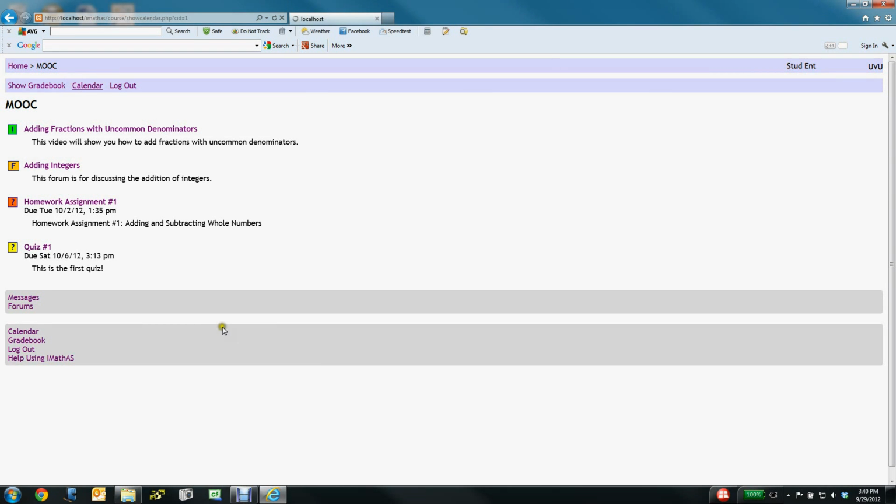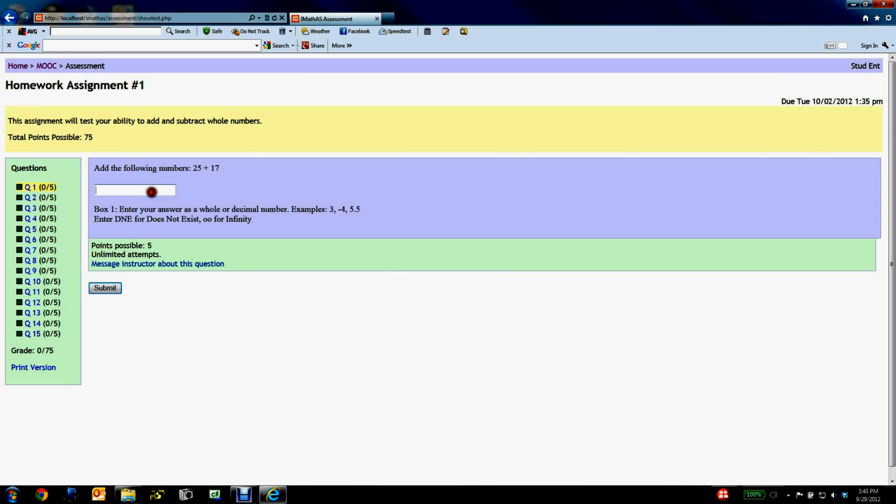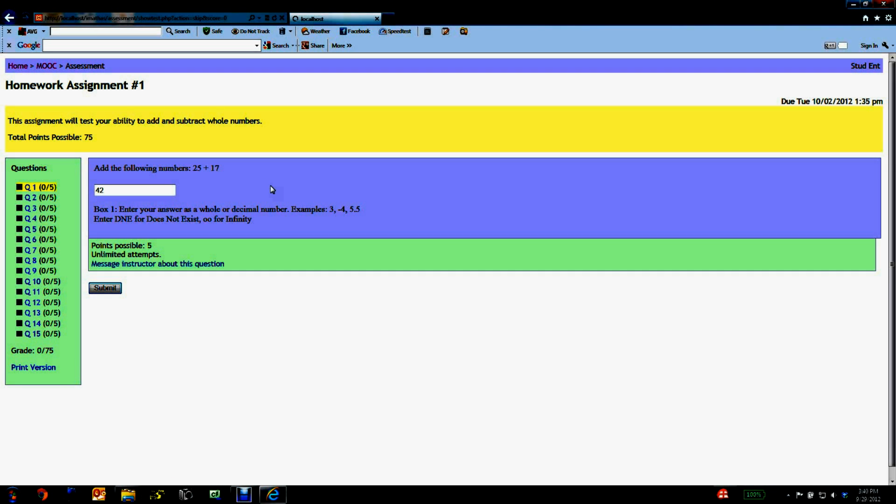They can come back and they can see the red for the homework assignments, yellow for quizzes. They can see their gradebook or the calendar, and they can see upcoming assignments. And on the calendar, they can access these homework assignments directly. So here they're asked to do different things, and as they get the problems right, they get points.